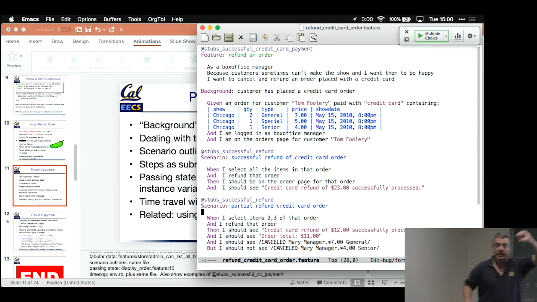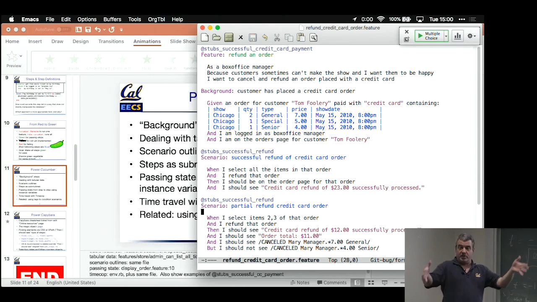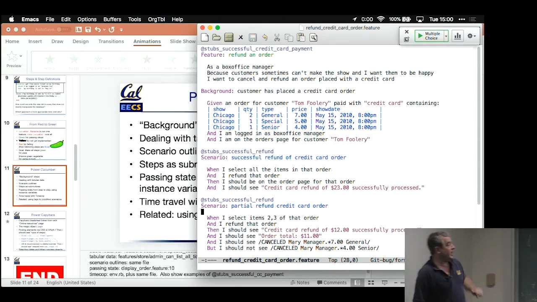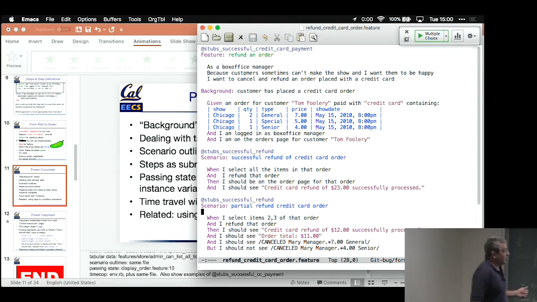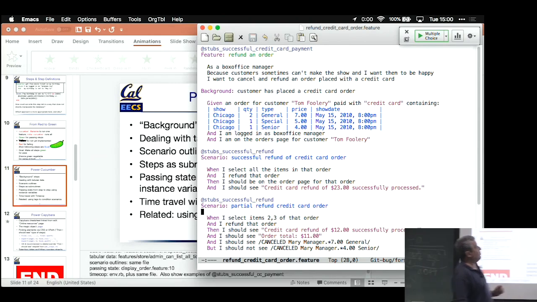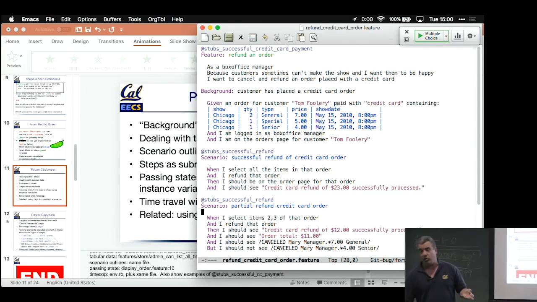Yes? The show? So it implies that there's a show set up in the system called Chicago, that it has a performance at that particular time, that date. It also implies that there's a guy named Tomfoolery, and that he has managed to buy tickets to all these things. And then look at the very next step. I'm logged in as box office manager. So that's an assumption. There has to be a box office manager, and they have to log in. We already saw how that's done.